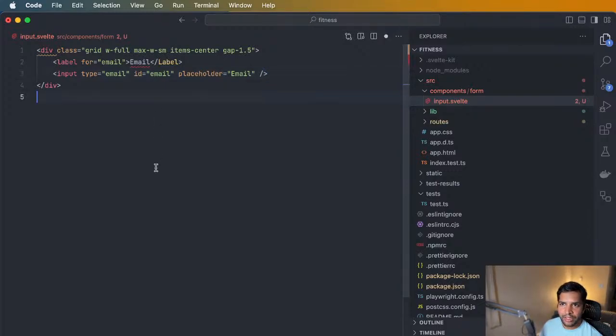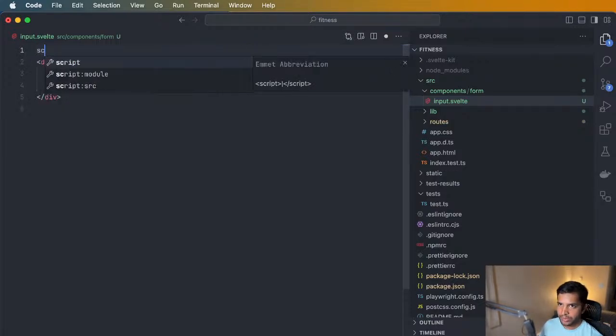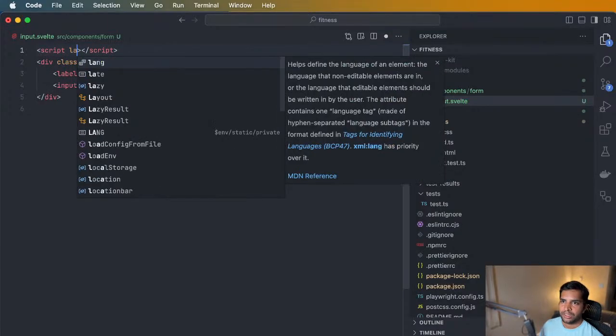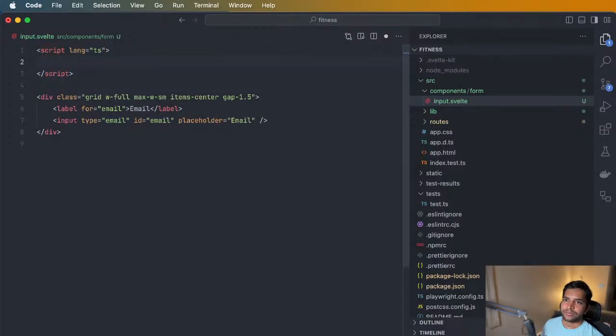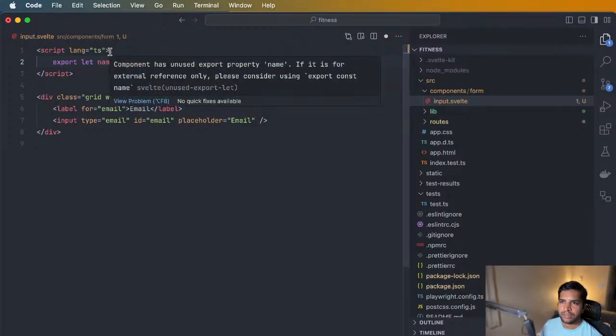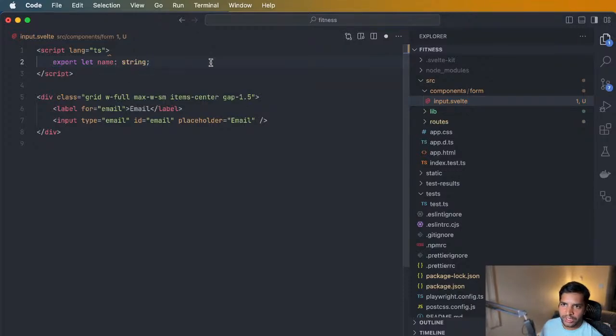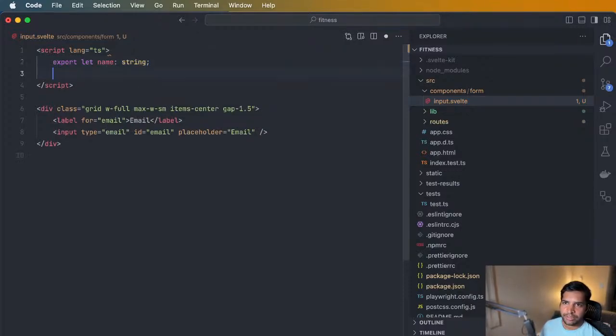Awesome. What's the error here? That's wrong. Label. Perfect. Of course, we need to take a few properties for this one. The way to do that is to declare a script. Language is going to be TypeScript, and let's export let name. That's the first thing. That's mandatory. What's the error here? Component has a new... sure. We'll figure that out.